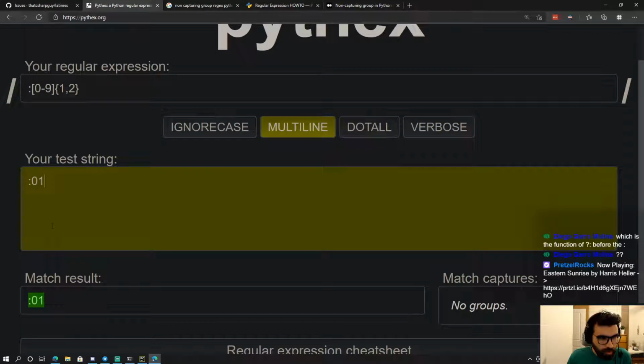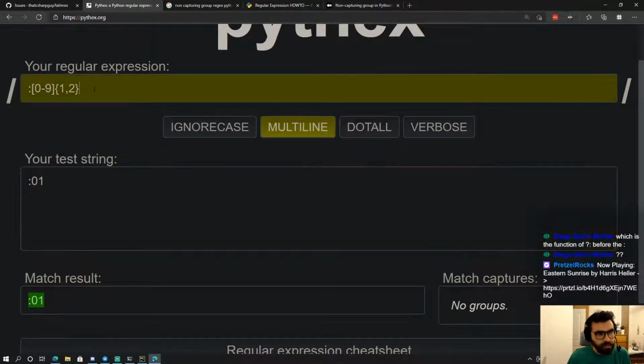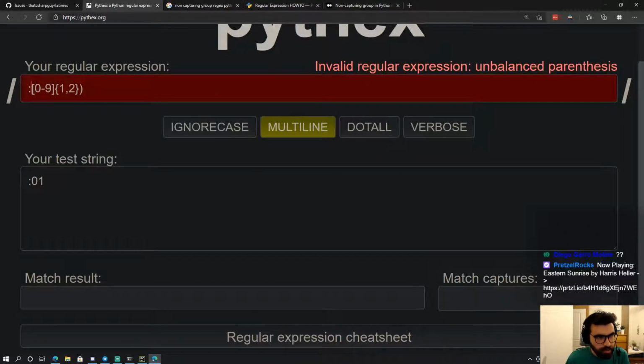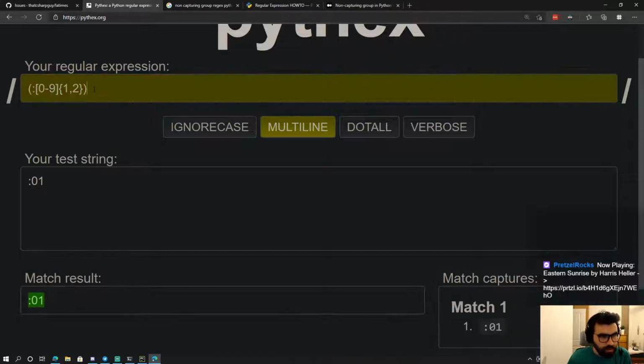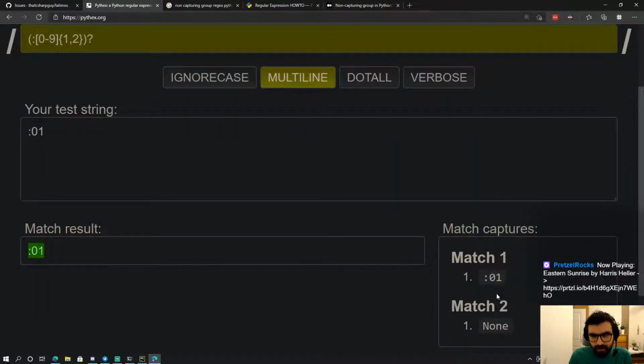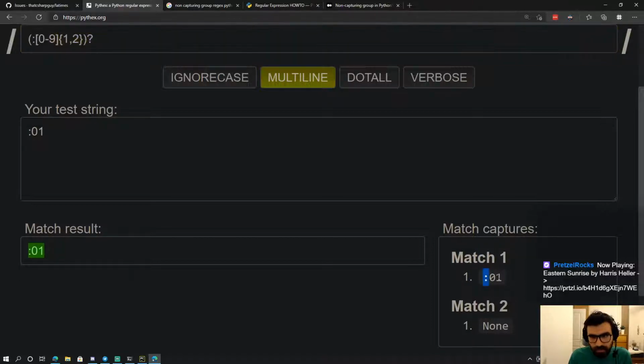But now, we want to make this group optional at the same time, right? So that's why we wrap it in parentheses, and that's a group. And now we want to make this group optional, so that's why we put that other question mark. And as you can see, since we made a group, it is capturing over here. So we have the 2 dots plus the 0, 1, and this is being captured as a group.